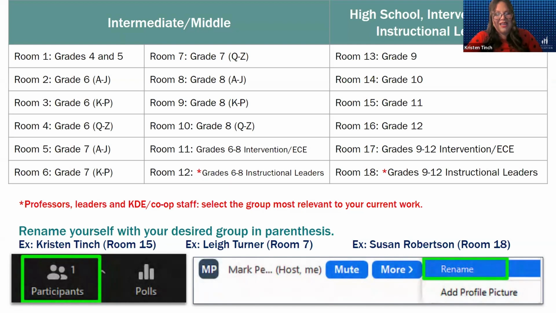All right. If you're able to rename yourself, just so we can see what rooms folks are going to be in, the way you do that is you hover over the bottom control bar and find participants. When you click on participants, it'll give you a list of everybody in this Zoom call. And then we'd like for you to rename yourself so that we can see what group you're planning to be in.